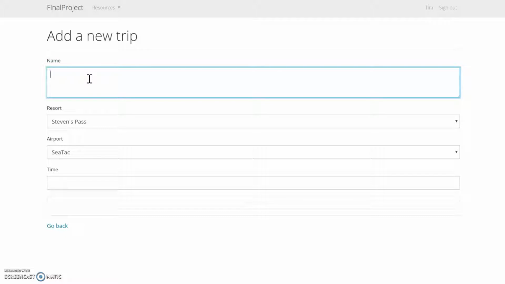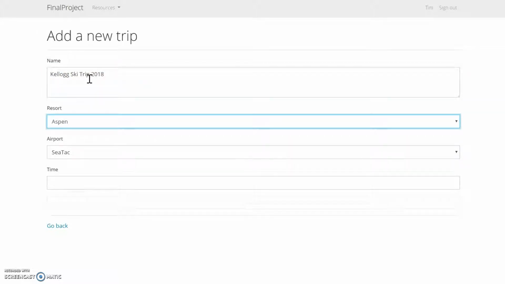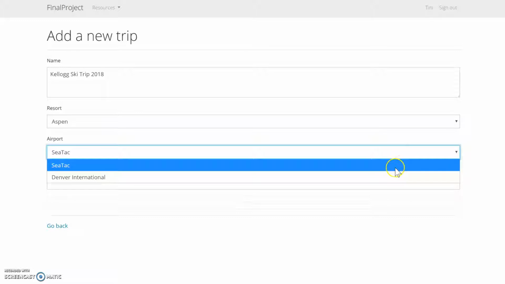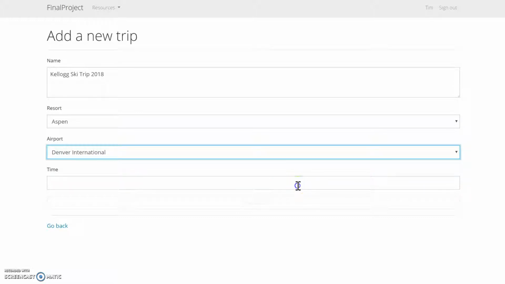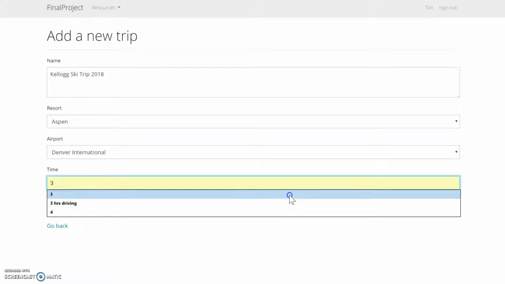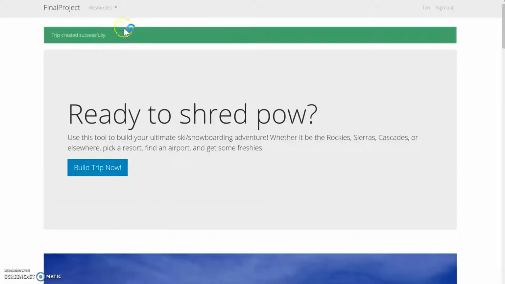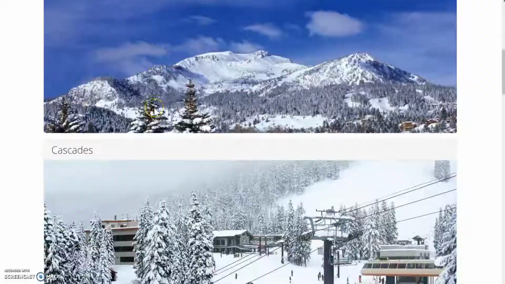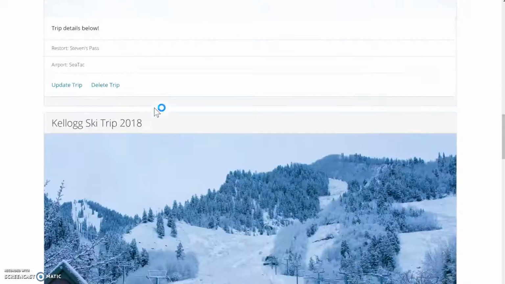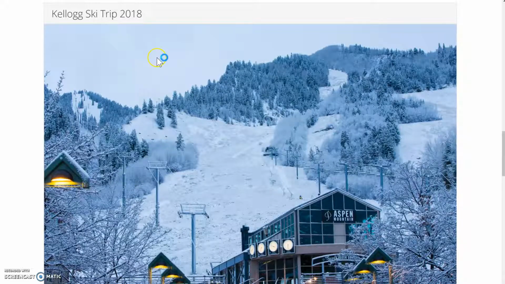So let's do, let's see, Kellogg Ski Trip 2018. I get a nice little drop-down menu here from my list of resorts. It's actually at Aspen this year. The airport is Denver International, and the time is going to be about 3 hours driving. If I create the trip, it says it's created successfully, and down here at the bottom, I can see my next trip organized right there, Kellogg Ski Trip.